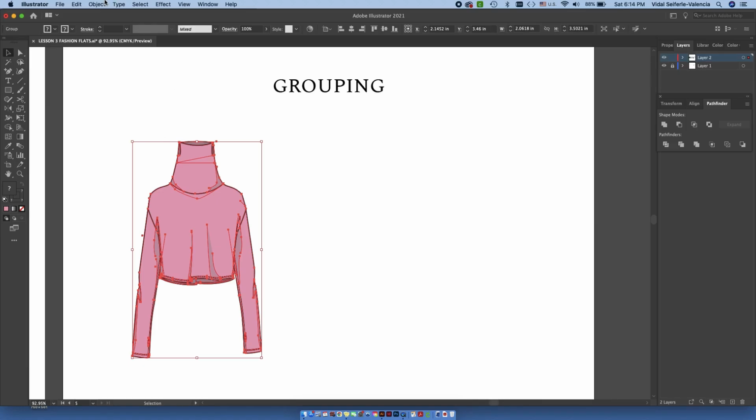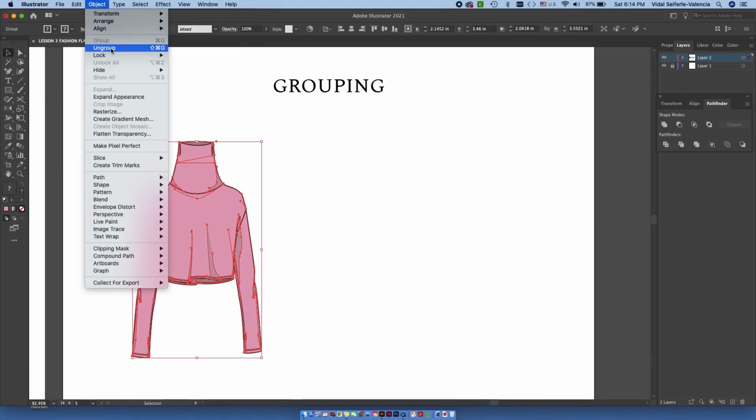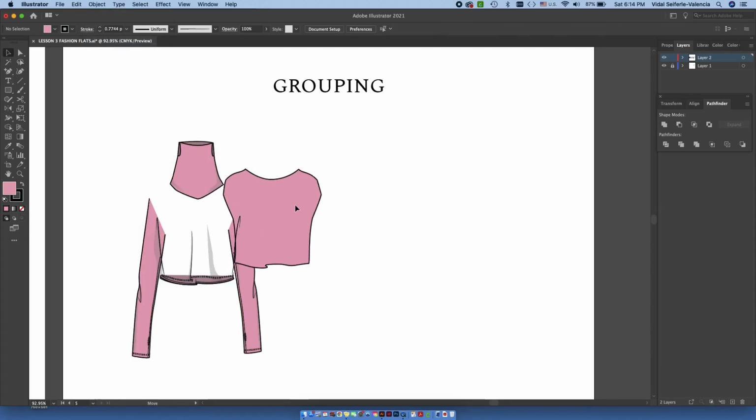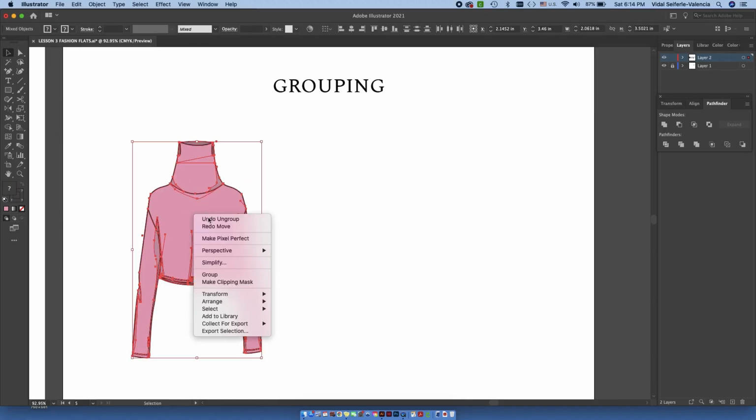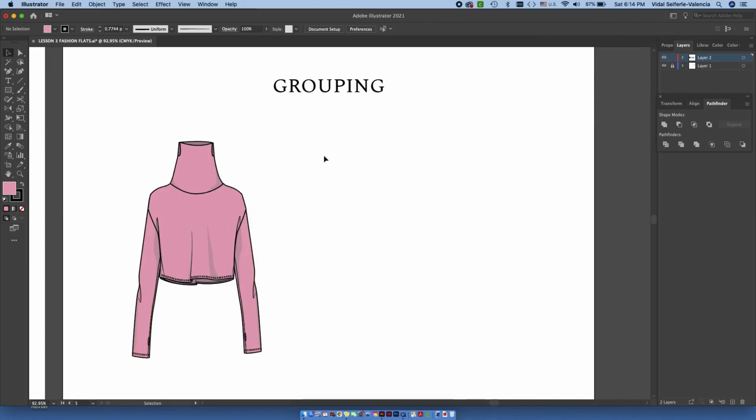If I want to ungroup it because I want to begin editing it separately again, I just go here to Ungroup, and now these are all separate pieces once again. This can also be done by selecting and right-clicking, which you can then group all of them together from the right-click menu that pops up.